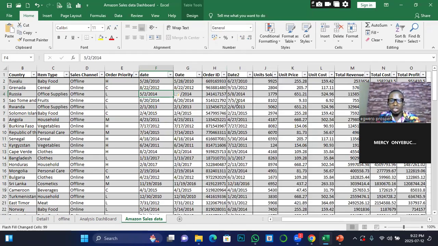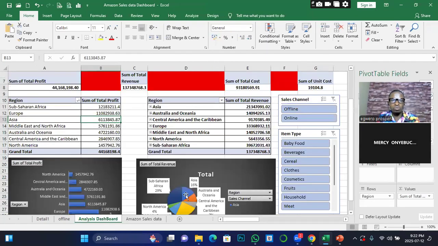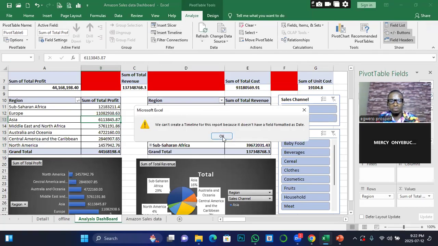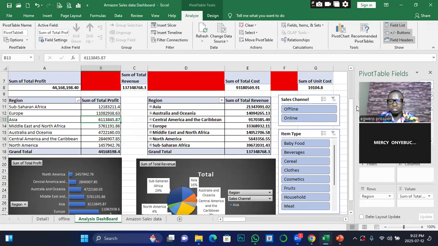So let me go and check now whether this will enable it. Let me update my entire dashboard, refresh all. So I hope. Wow. This is.